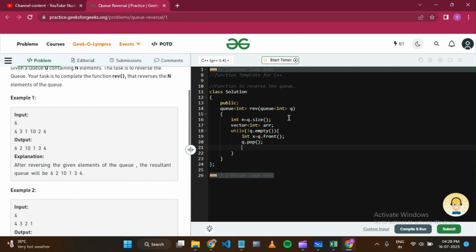Now we have to push the front element, which is x, to our array. So when the queue will be empty, all the elements will be contained in our array. Now put all the elements of the array from the backside into our queue again. So for int i is equals to n minus 1, because if the size of the queue is 7 and array is 0 based indexed, we will iterate till 0 and i will be minus minus. Now we push the element of array into our queue. The array of i will be pushed into queue again.